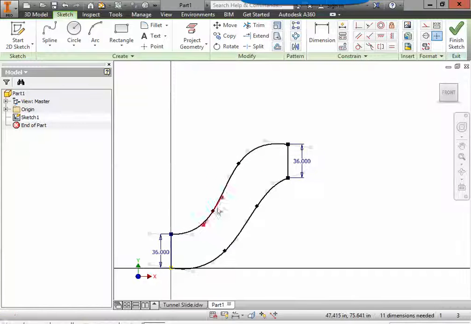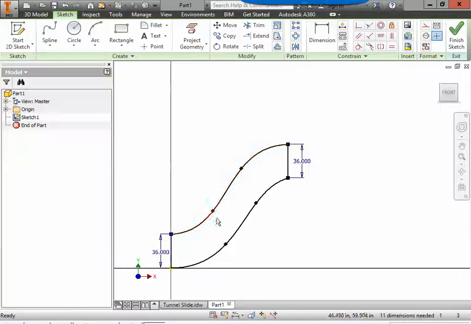Now it looks a little off, so we're going to adjust it just a little bit. We'll move these. I don't want it scooping below, so I'm going to move this up a bit. This looks like it's scooping a little high. Let's move that down. Try and create it roughly even. That looks pretty good.